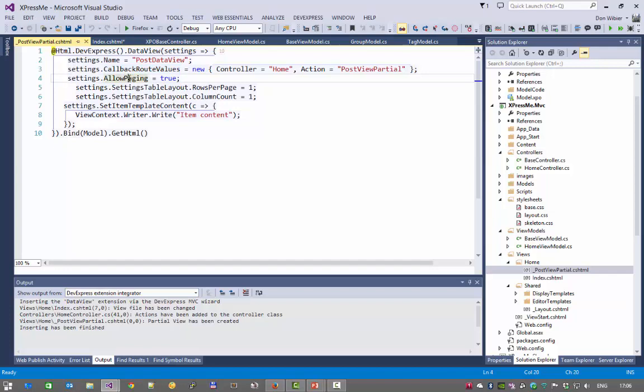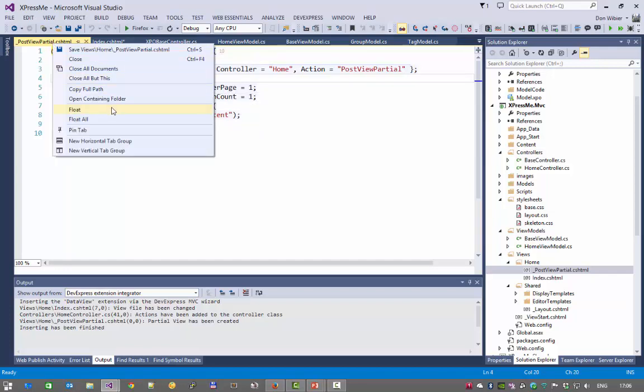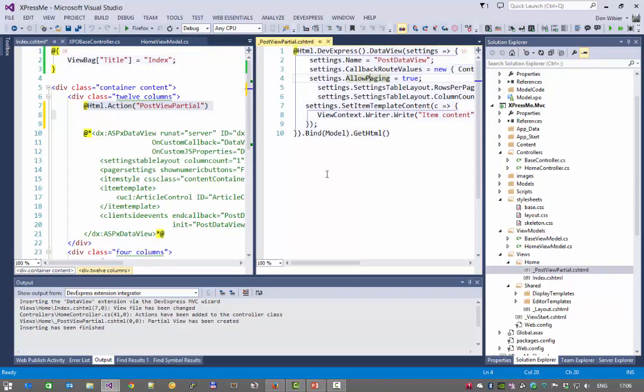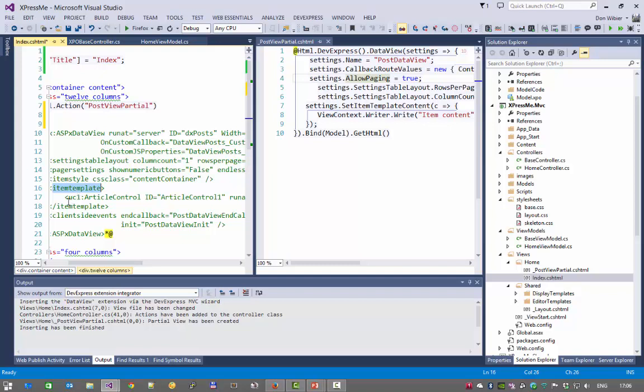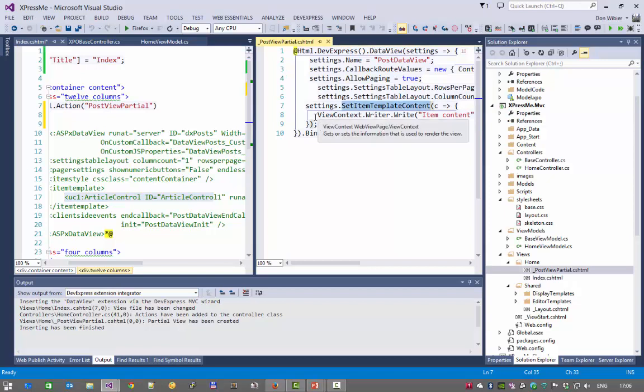Also the allow paging is set, and if I show this one side by side to the index one, which holds the commented out code of the web server control, you'll see that there are quite a number of properties which are one-on-one the same. If I see it here, for instance, the CSS class, which is also available in the settings configuration object, and so on and so on. The only thing which is slightly different is the item template. In WebForms we can specify some HTML in this template. That doesn't work exactly the same in the MVC extensions. We have to call a method which is called SetItemTemplateContent, and the code which is executed here will be done for every item, so it's slightly different.